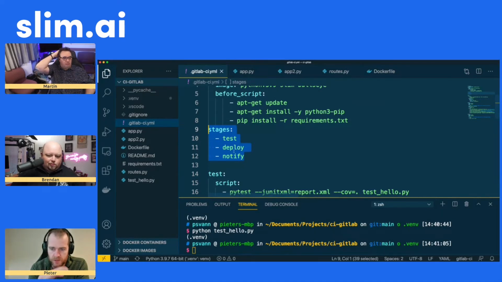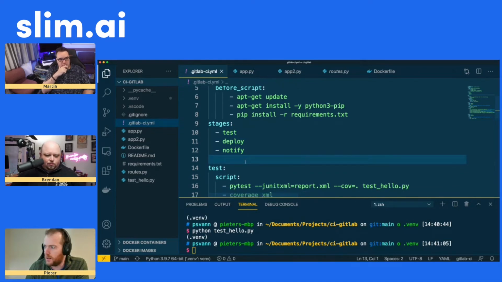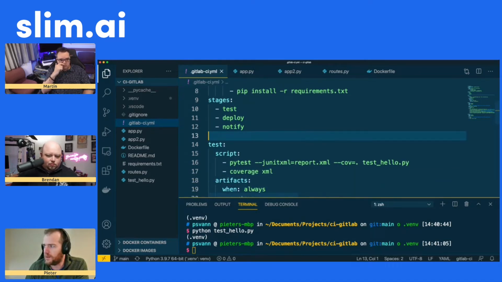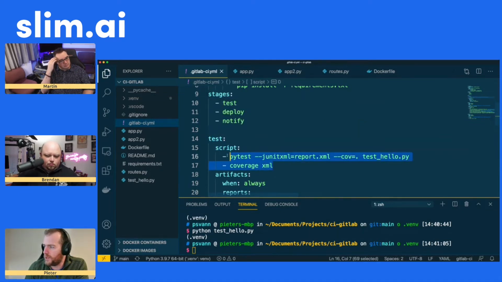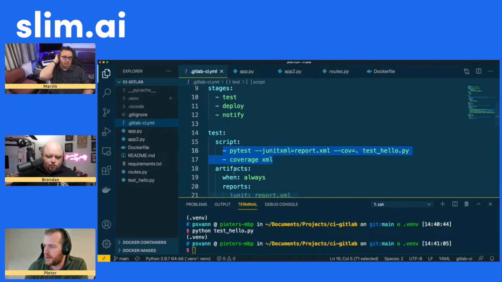So the test runs our test suite, deploy actually pushes it up to Google Cloud with those connections, and then notify sends me an email as to how the pipeline went. And then here we're defining what those things are, right? So we have the test. In this case, we've set up PyTest, a little Python library for testing.